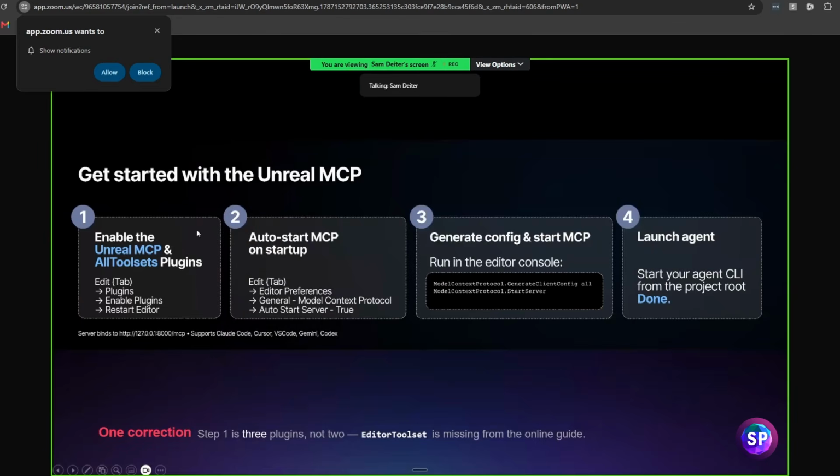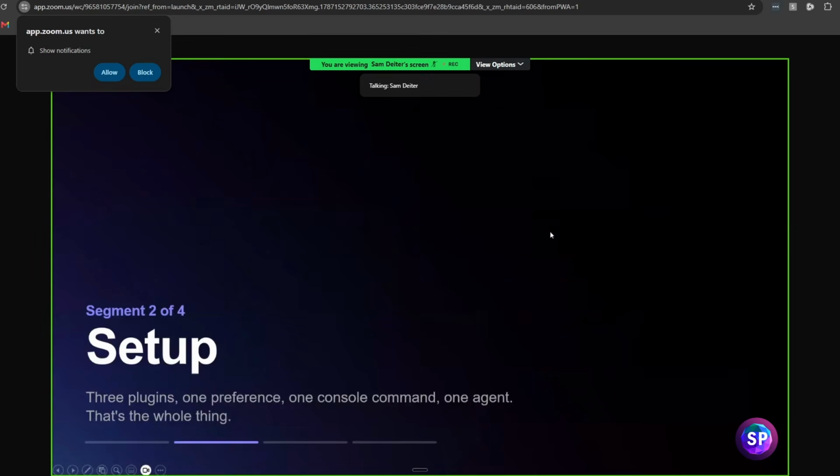The next thing after we enable our plugins, we need to have this auto start MCP on startup. This way, the MCP server that talks to our agent will start up every single time. If not, we'll have to run a command to start it. Once we've done that, we will then need to configure it using a console command here. And then I'll show you how we can launch the agent from our project folder to start interacting with stuff. So let's go this way.